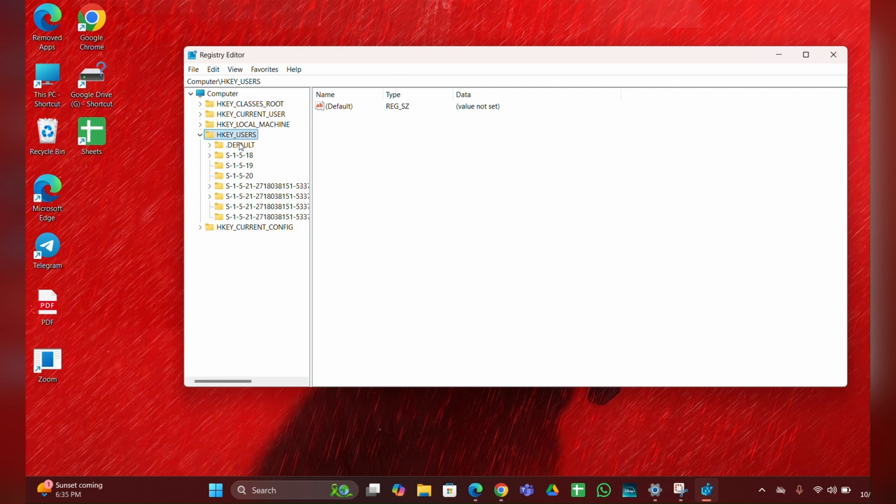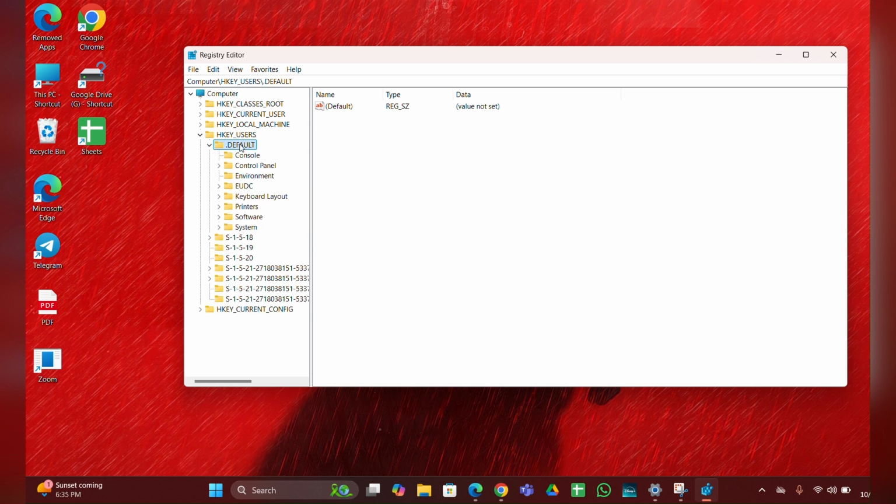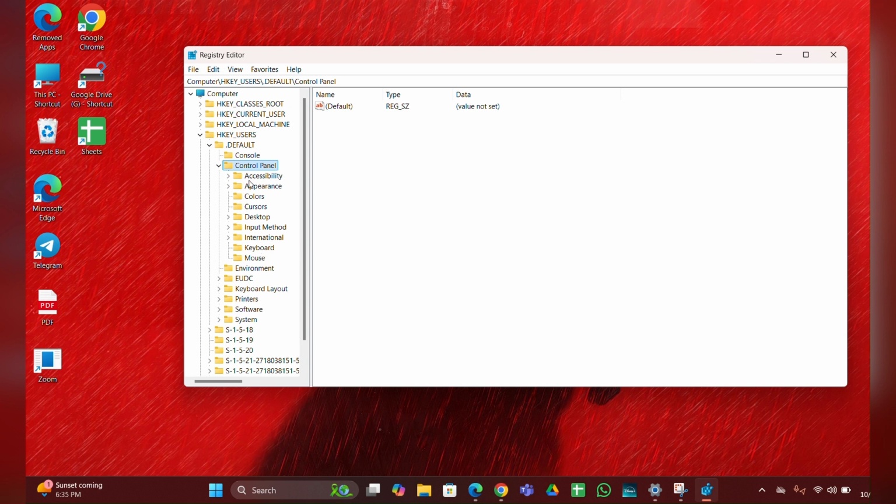There you can see .DEFAULT. You have to expand that also. Then under the default option you can see Control Panel. Then expand that. Then there you can see Keyboard. You have to click that.